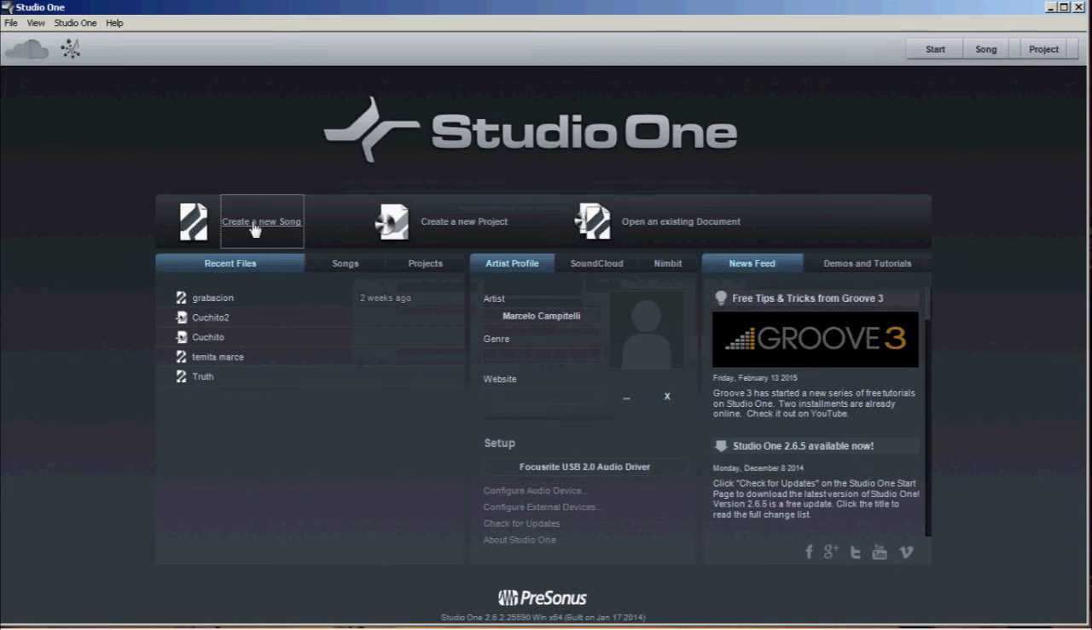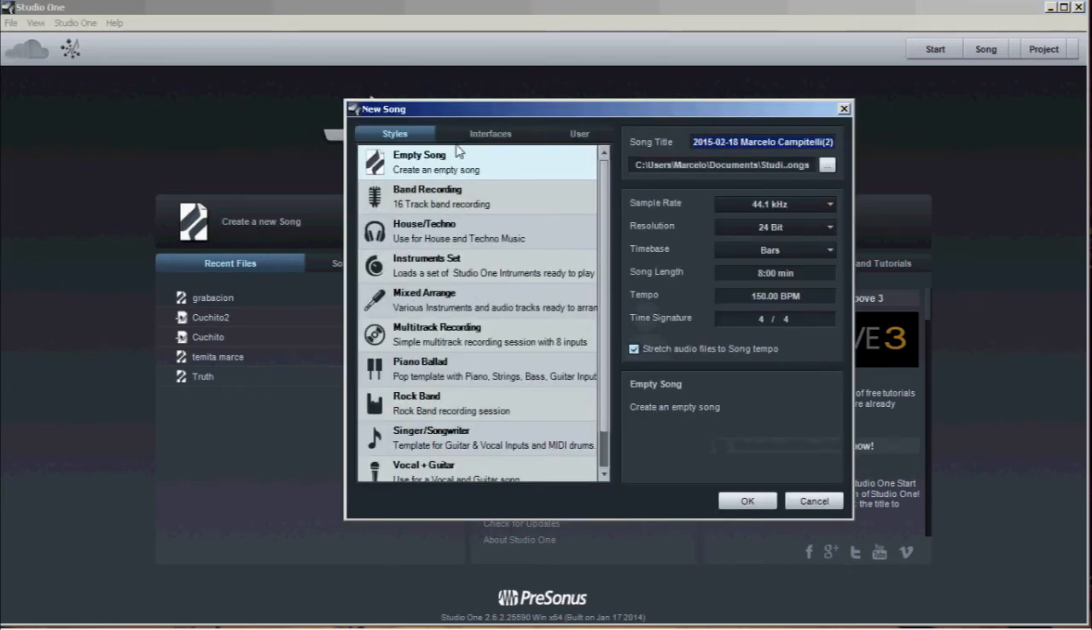So let's go to create a new song. For this example in particular, I'm going to use the empty song choice. You have other choices that already come with templates, with already tracks made and things like that. But for this case, we're just going to do an empty song.